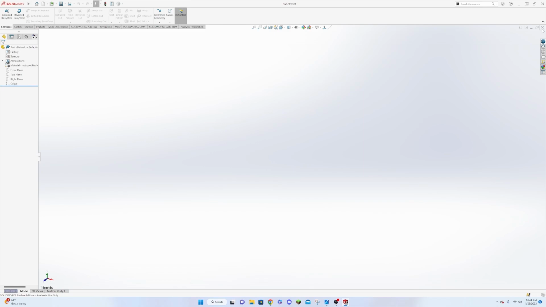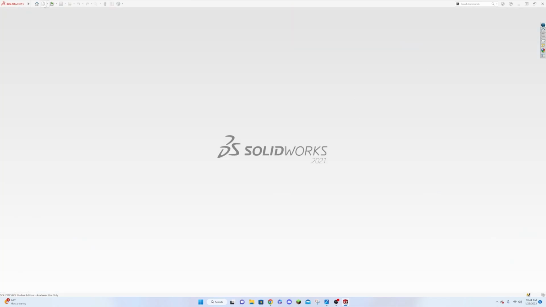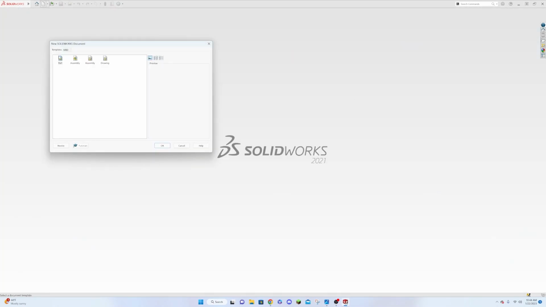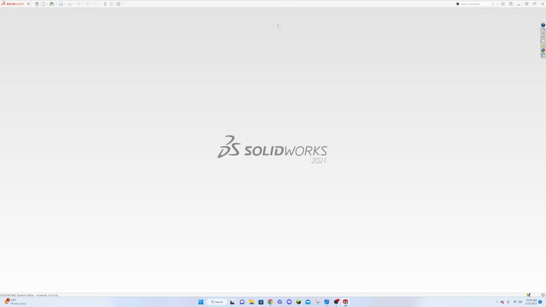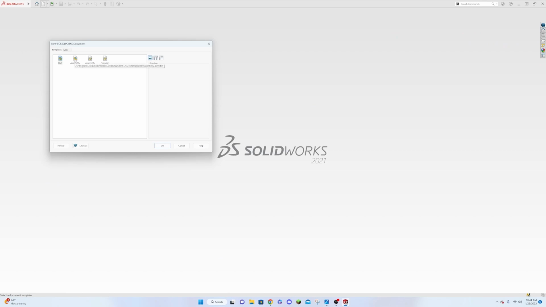So now we can close this. And now when we go up here and say new, and we choose part, we say OK. It comes in millimeters, grams, and seconds. And so you just do that for all of your stuff. So let's see here. If we close this out, we'll pick a new assembly. So here's our new assembly.